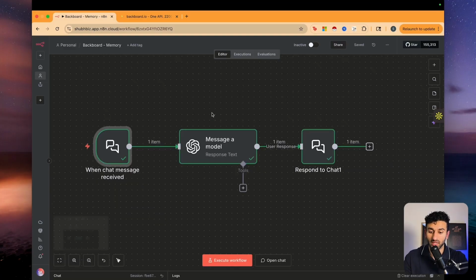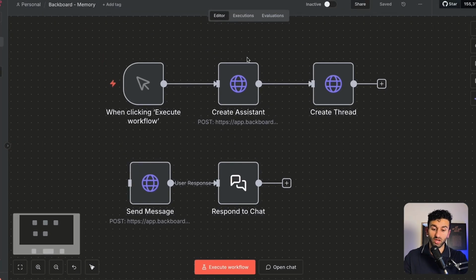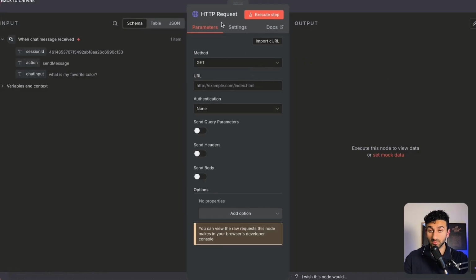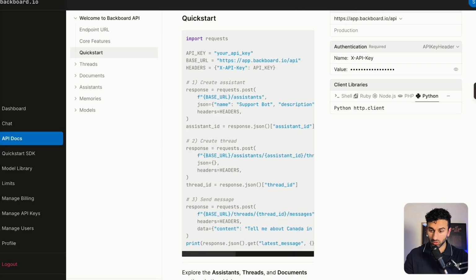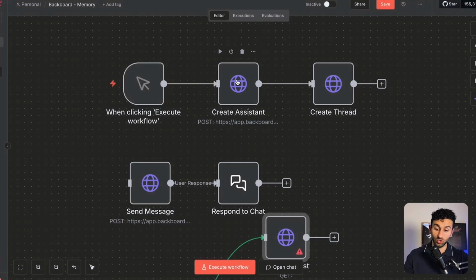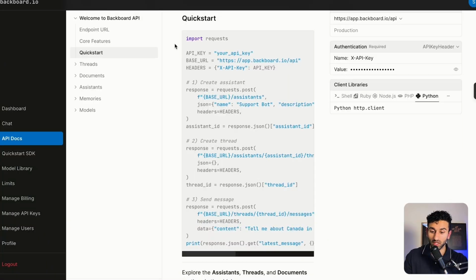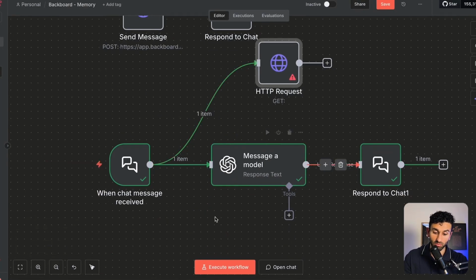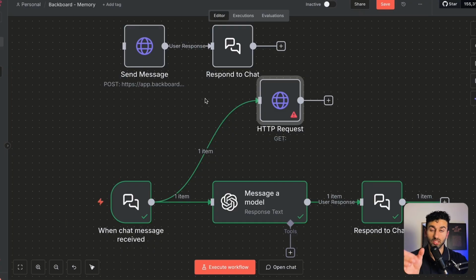I've already set up the majority of this, and I'll walk you through how this works. What I've done is set up some basic HTTP requests. An HTTP request is a module inside of N8N that is essentially just an API call. So we're making API calls to backboard.io. I've set this up such that we are creating a new assistant, and then we're creating a new thread. A thread in backboard.io is the solution to our initial problem of how do we have an AI agent with memory, and it maintains that thread ID throughout the conversation.